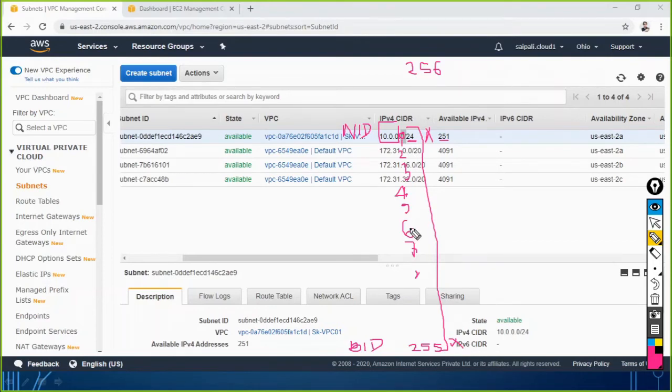Out of that, Amazon said that I am going to reserve the .1 IP address, I mean the very first IP address of your subnet, for the router, because there is going to be a router, right? That router will be helping to connect the Amazon network. So the router will be having this IP. That means this IP cannot be used by me either. So minus 1 more.